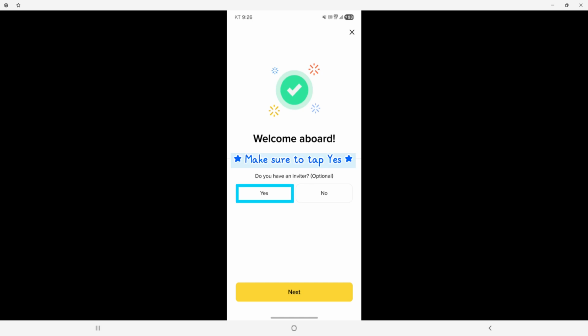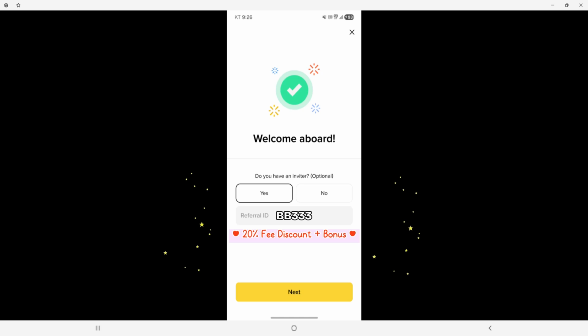At this step, you must press the Yes button. If you pass this step, you will no longer be able to register an inviter, so please make sure to register it before continuing with the sign-up. Then the referral ID input field will appear. In the referral ID field, enter BB333. If you do this, you will receive a lifetime 20% trading fee discount, and various bonus rewards on Binance. So be sure to enter BB333 before completing your registration.